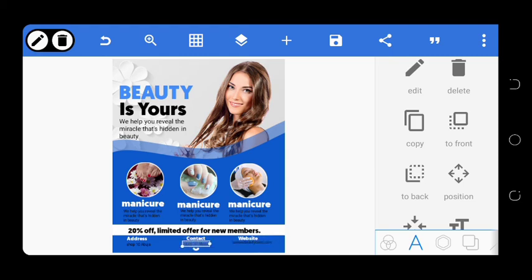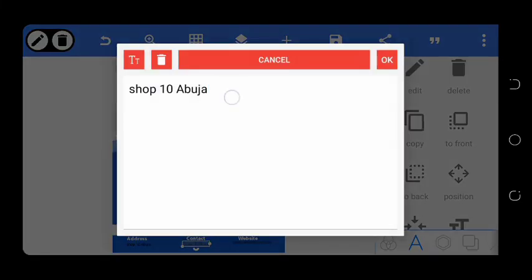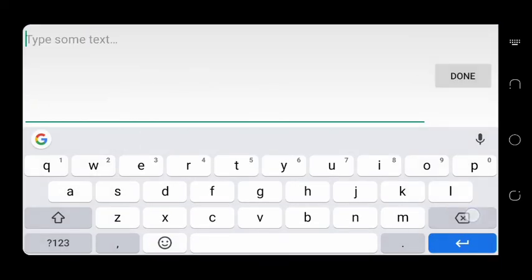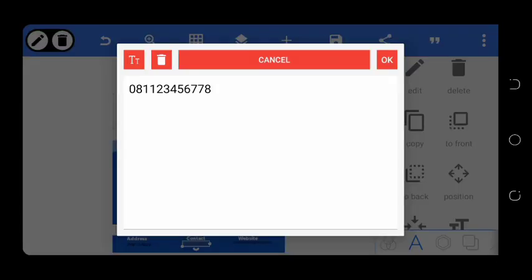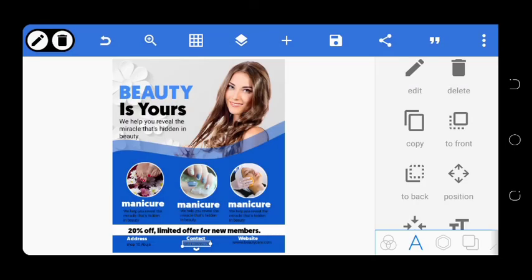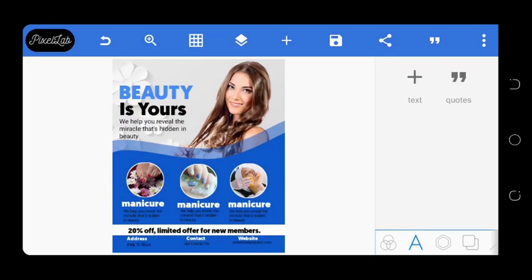Also, this one you edit it to, let's say, 081 blah blah blah 1 2 3 4. Just put the phone number they can reach you on. So that is it, and boom, the flyer is completed.